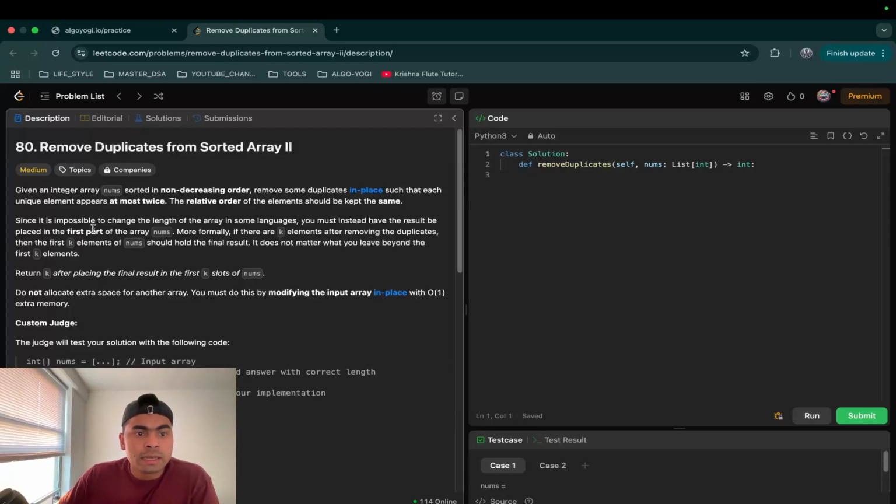Given an integer array nums sorted in non-decreasing order, meaning increasing order but not strictly increasing, remove some duplicates in place such that each unique element appears at most twice. We have done a problem like that where we were removing all the duplicates. Here we are allowing duplicates at most twice. So if something occurs more than 2 times, then we only keep the 2 occurrences and remove everything else of that particular element, not everything else.